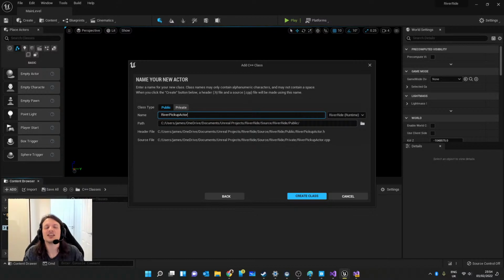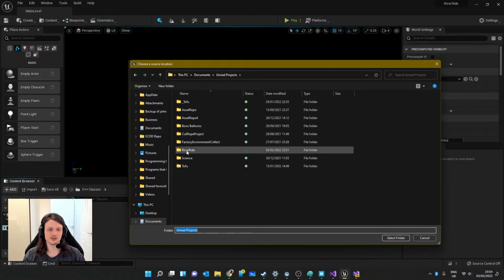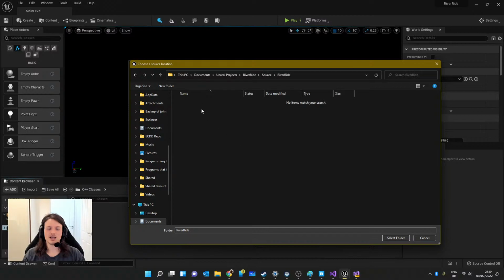It's just such an abstract thing in our heads at the moment. So let's go for public. We give it a name, and here's another thing I like to do, is show you the wrong folder. First of all, that's always a good thing. If I go to RiverRide, Source, RiverRide, you can see here there's no folders in here.